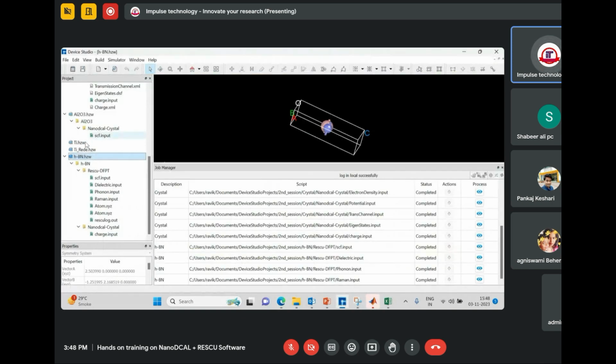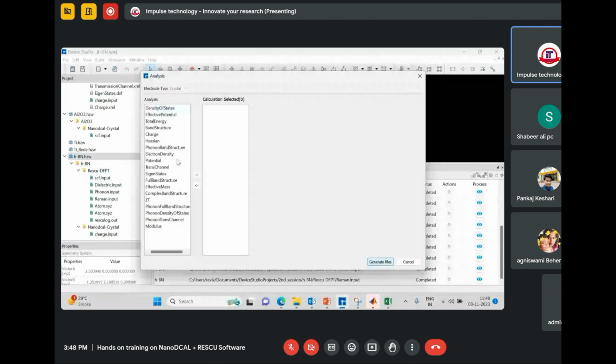So different simulations you can study from this NANODCAL and RESCU software. Optical property, Raman property, phonon density of state, phonon band structure for RESCU. And if we talk about NANODCAL, then you can calculate multiple properties like density of state, band structure. All these properties you can simulate from the NANODCAL software. So these are the material properties.